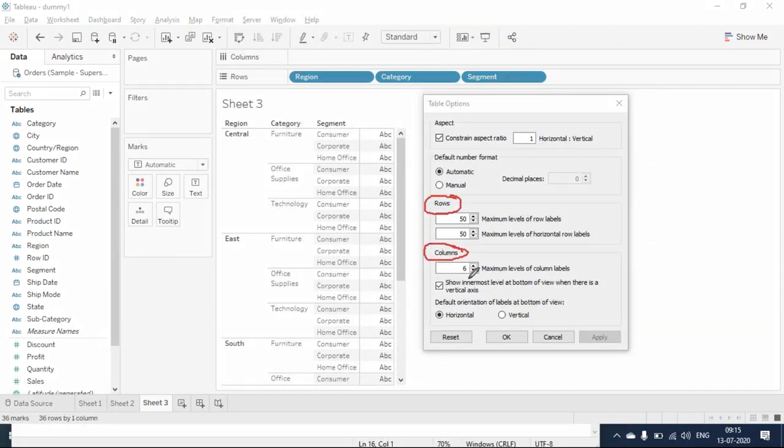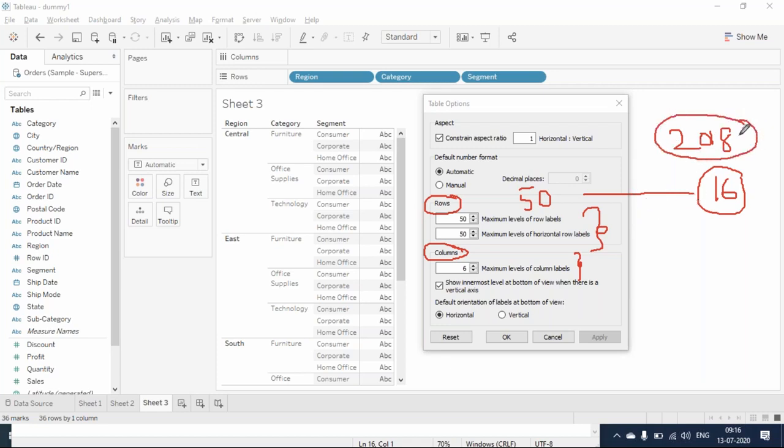parts, rows and columns. So there is a limitation here. What is that limitation? The number shows as 50. This is a pretty big number. But in the old version, in 2018, this number was 16. All right, so very good interview question. In the 2018 version of Tableau, we can drag or show only 16 values here, one beside the other. But in the latest version, this number is changed to 50.